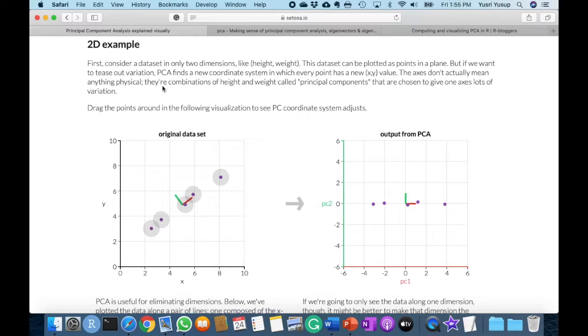The PCs are combinations of height and weight called principal components, and that's why they are called PCs, that are chosen to give one axis lots of variation. That means this coordinate system is designed in a way that is able to bring out the most variation for one of the components, like for example PC1 here, there's a lot of variation, but less variation for the second component, PC2.